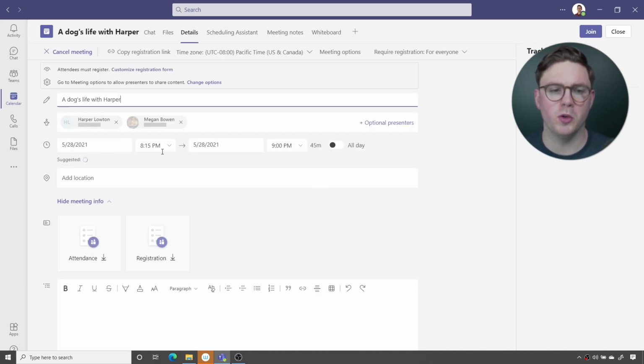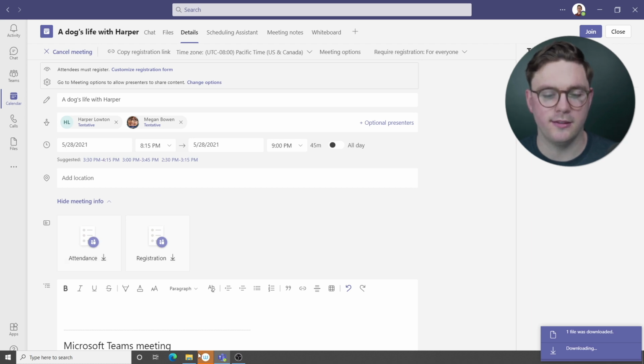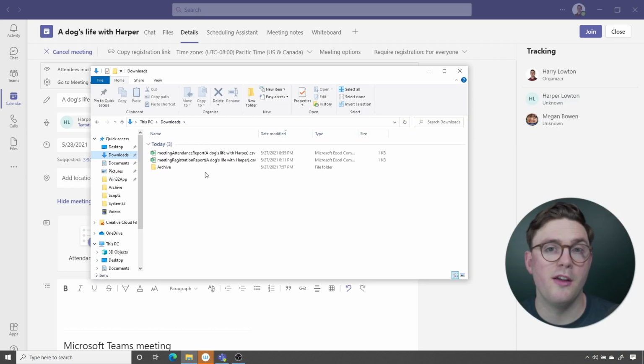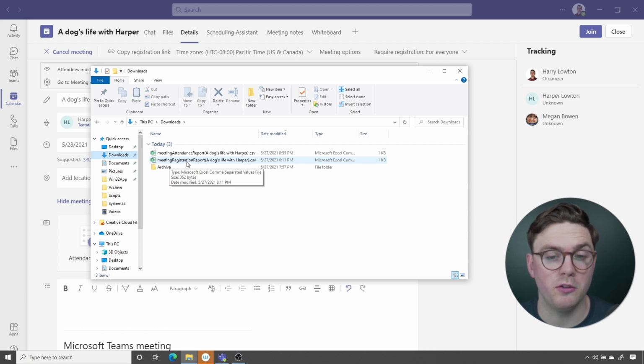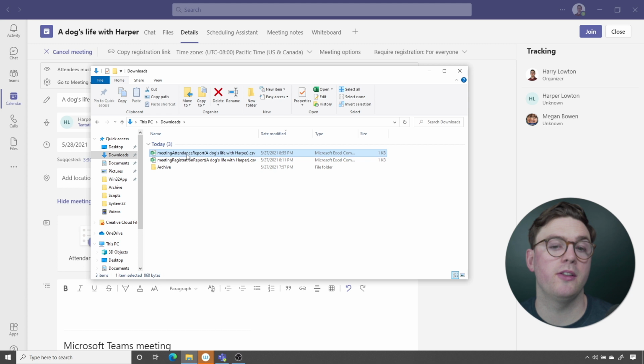And what's really cool is before we actually had the webinar, we could see all of the registrations, but now we can see all of the attendance. So if I go ahead and download this, and again, it's going to download into our Explorer, and then our downloads files. From our downloads, we now have our registration report, which I did prior to the webinar, but now we just downloaded the attendance report.